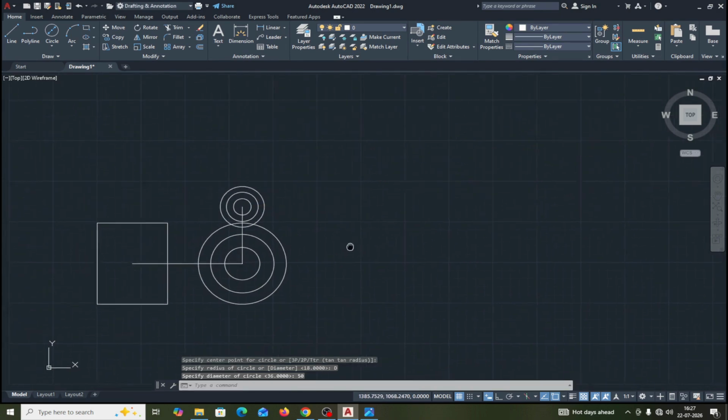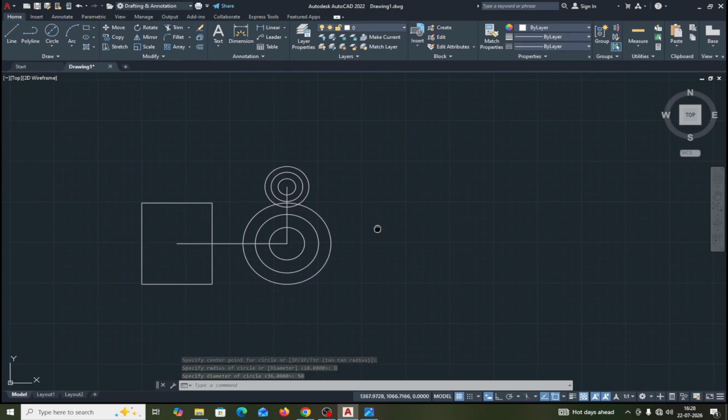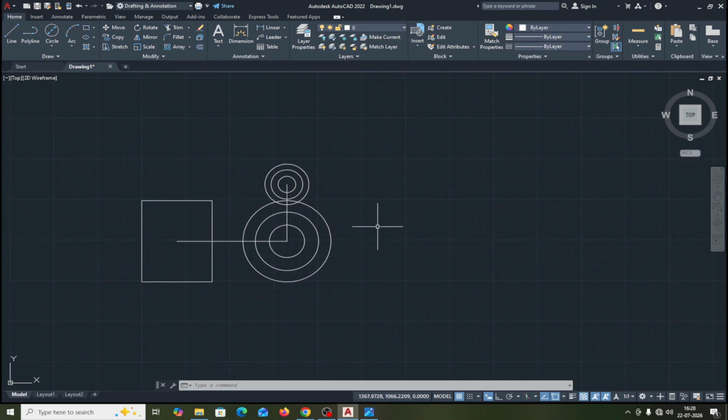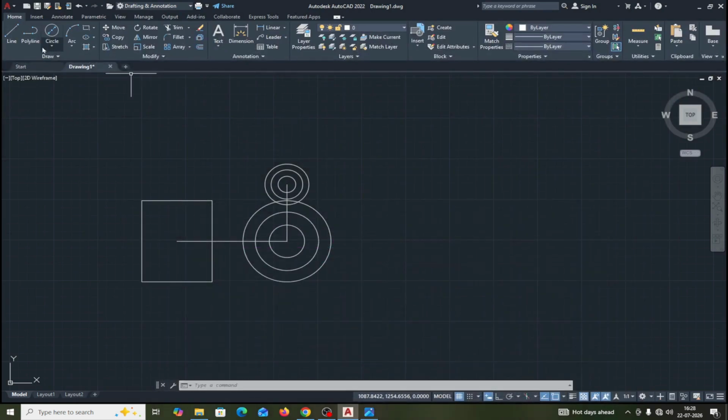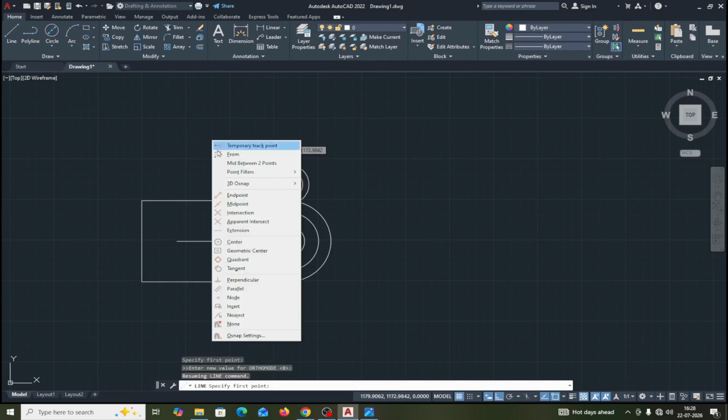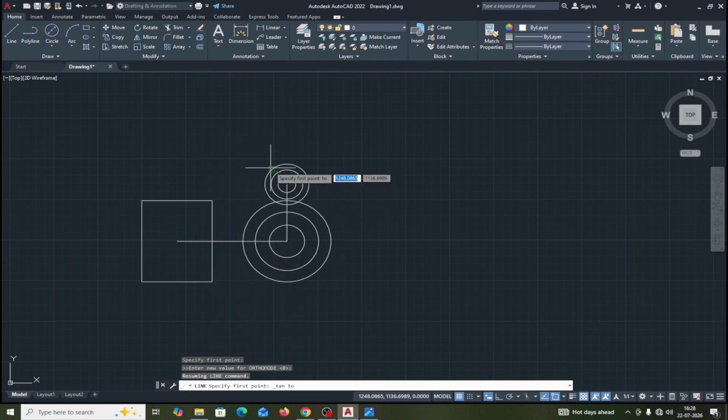You will see, pan it: press the middle mouse button and pan it. Now if you see the drawing, this is the tangent line from this point. I will draw first this line and then this line. Line, press shift, otherwise tangent is not coming. Press the shift key, right click, tangent. Click here and join this point.